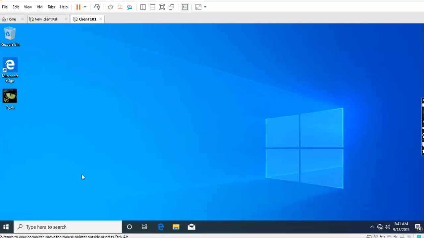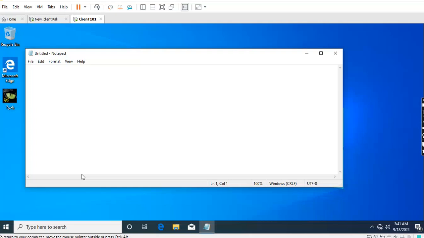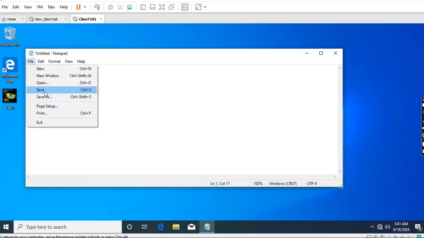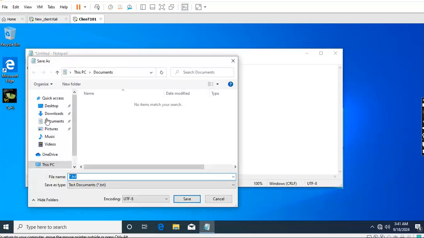Now let's say I have something very confidential here. So let me open Notepad and type something, and I'll call this credit card info. Let's assume this credit card was saved on your document. Some persons save sensitive things on their documents.